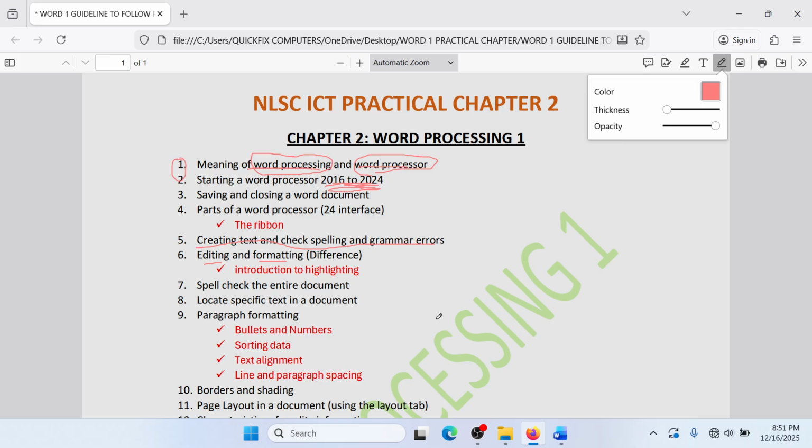What of editing? Editing means you remove the entire word and replace it with another one, like a grammar mistake. You remove the entire wrong word and replace it with another one. That is what I could share with editing and formatting. Introduction to highlighting. It's where I'm heading. Introduction to highlighting. Now, what is highlighting?